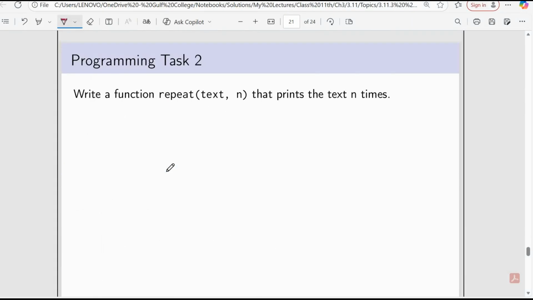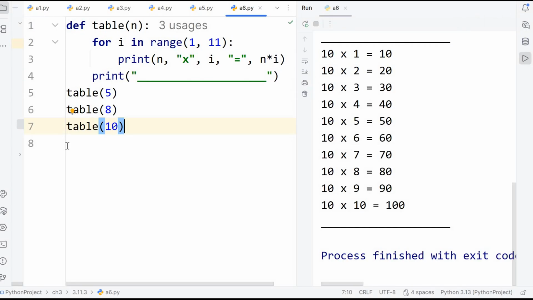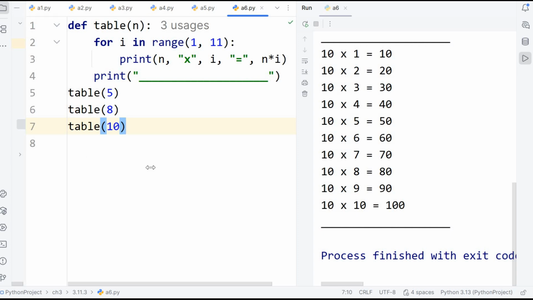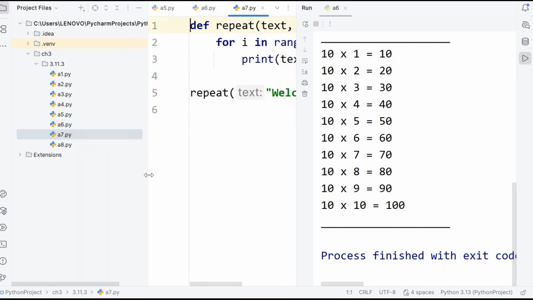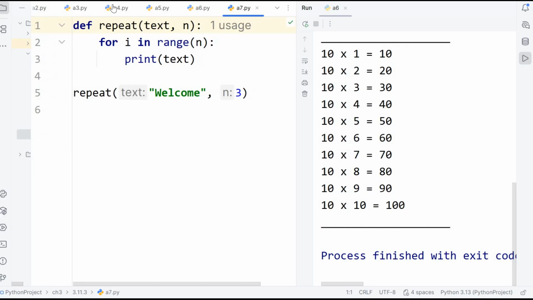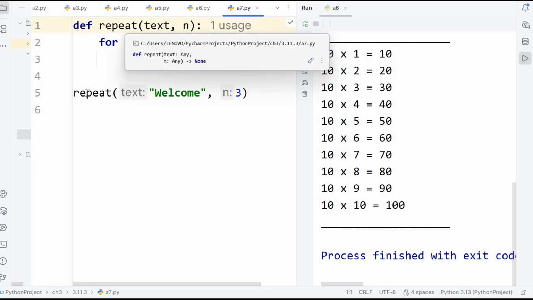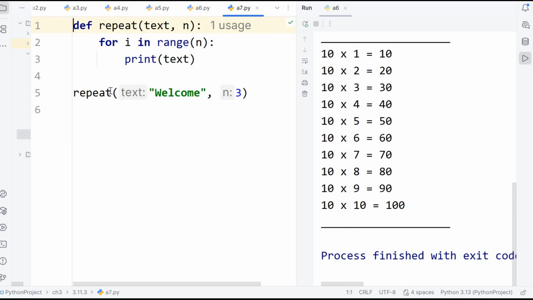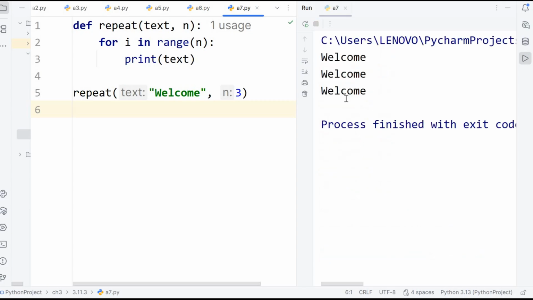Next is write a function repeat text n times that prints the text n times. We will write a function in such a way that it will repeat a text n times. Repeat is the name of the function, welcome is the text, and how many times you want to repeat, suppose 3. Welcome is received by text and n is received by 3. When you run the program, you can see welcome 3 times.